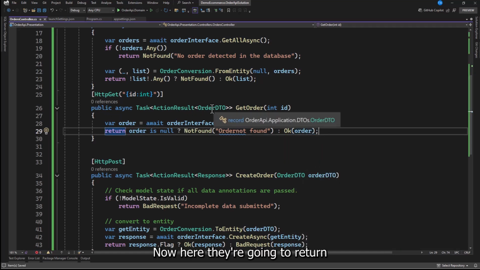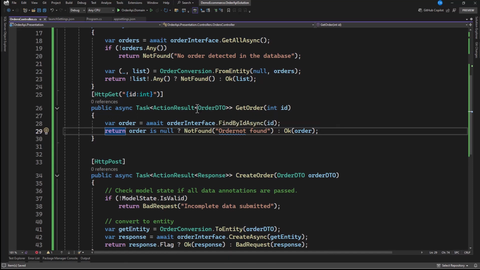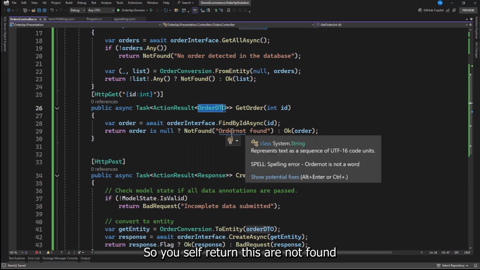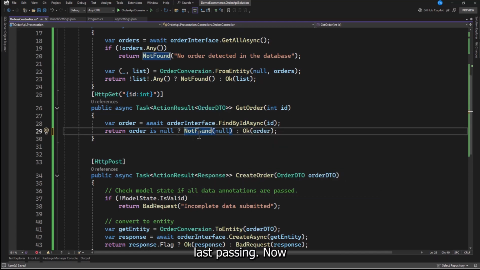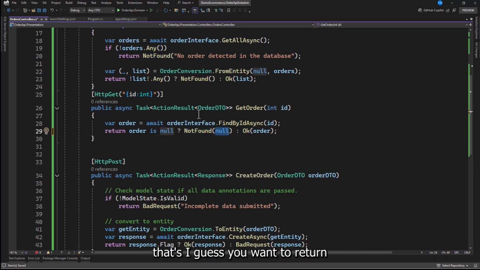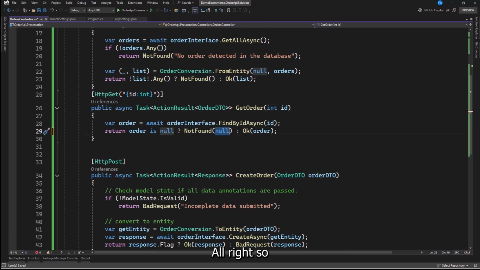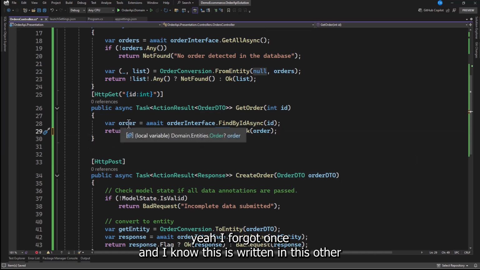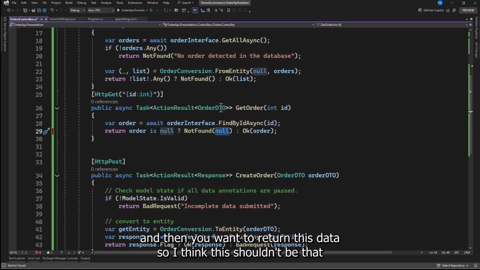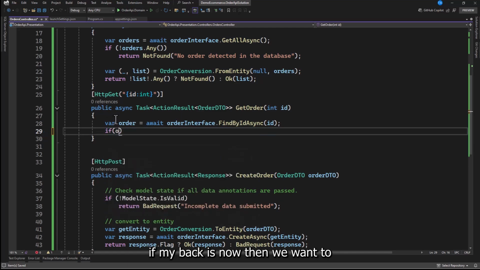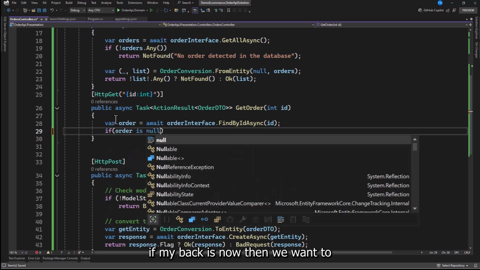Okay, now here this is going to return this order, right? So instead of returning this order not found, let's pass in now. Yes, of course we want to return this. So let's pass in now for that. Alright, so yeah, I forgot one thing. This is returning this order, and then you want to return this DTO. So I think this shouldn't be there. We should check it well using if order is null.